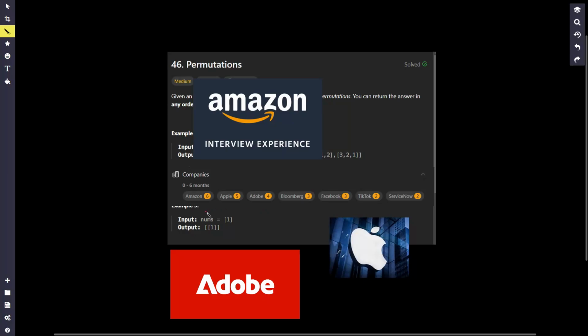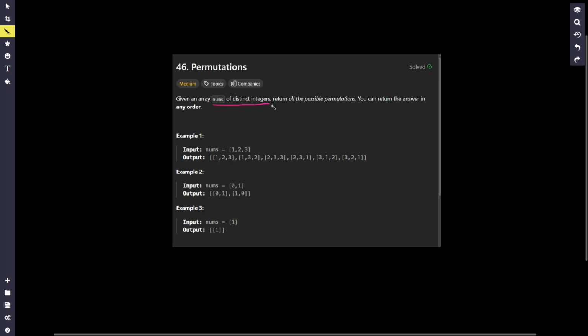Today we are going to talk about this interview question asked by Amazon, Apple, and Adobe. We are given the array nums of distinct integers and we need to return all the possible permutations. Distinct integers means there's no duplicates in the array. We should keep that in mind.